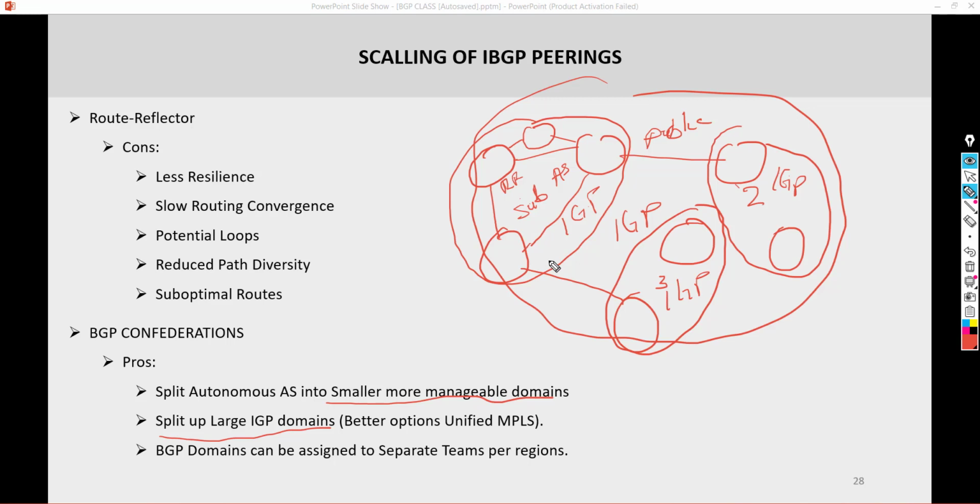BGP domains can also be assigned to separate teams per region. That's also an advantage. So if this region is south or southwest, you have your IT teams that are fully focused on managing and scaling the network within these regions. So there's this separation of duties within the network.